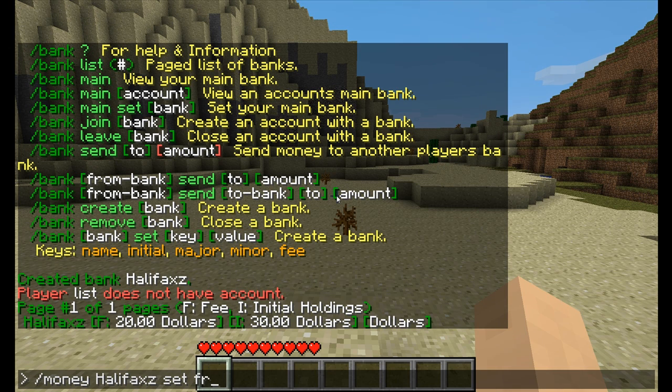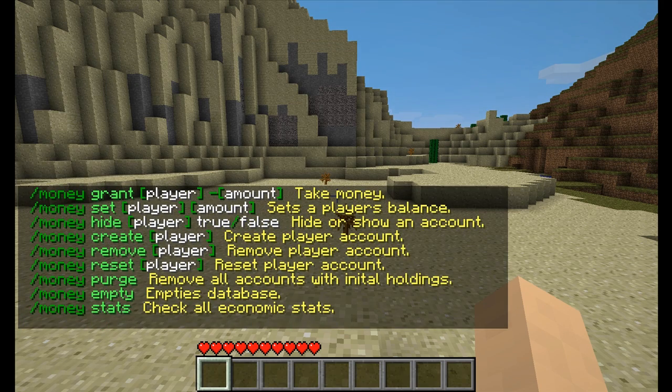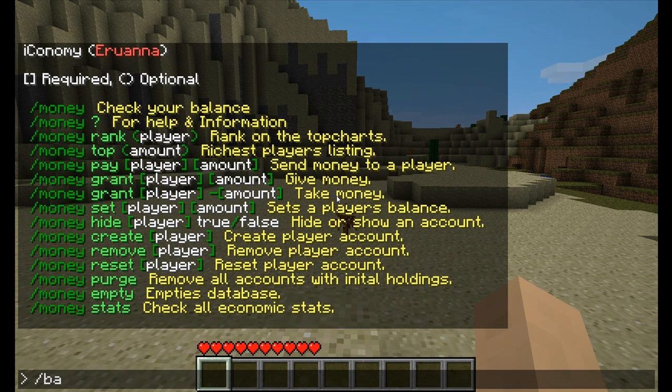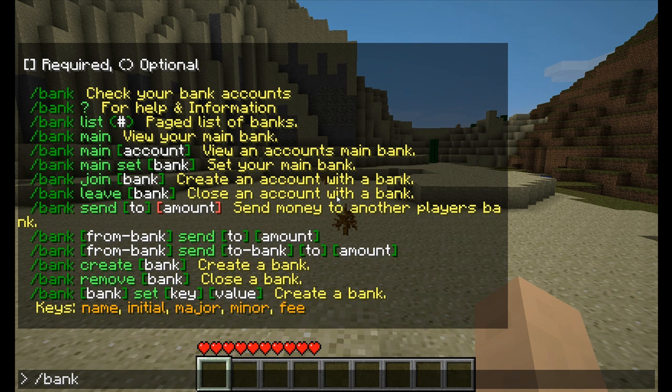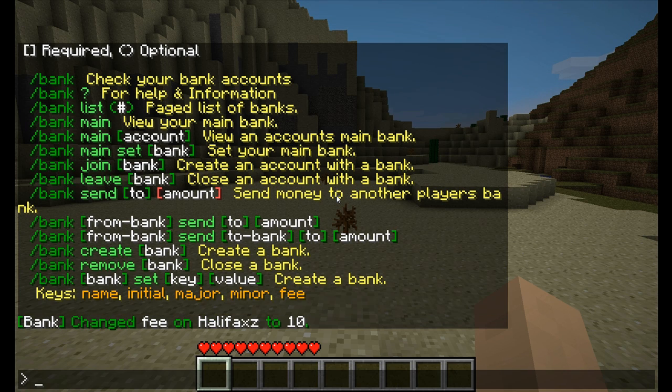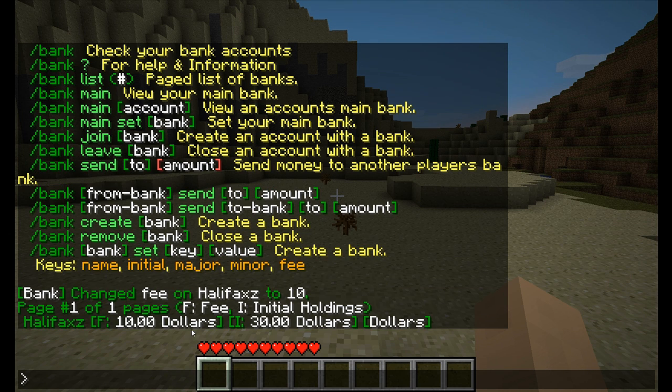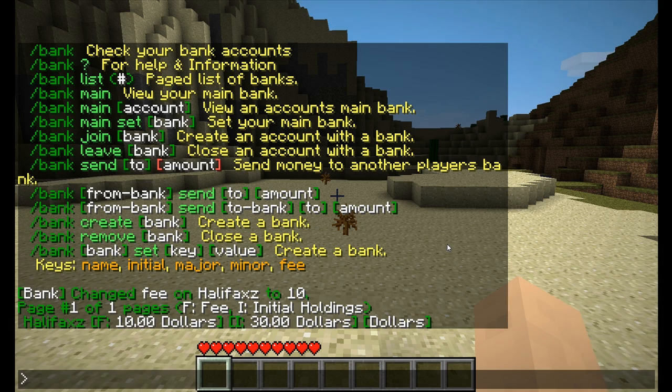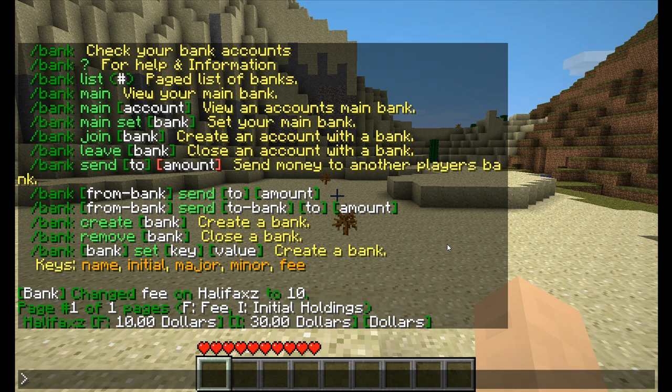So we want to change the fee to something lower. So fee, and let's call it 10. Oh wow, I did that whole thing, didn't I? And I did money to the bank. Alright. Bank, Halifaxes, set, fee, 10. So now we change the fee for Halifaxes to 10. Now if we do bank list, we should see that the fee is now in fact 10. Oh, that's pretty reasonable. I'm going to maybe set an account up there.